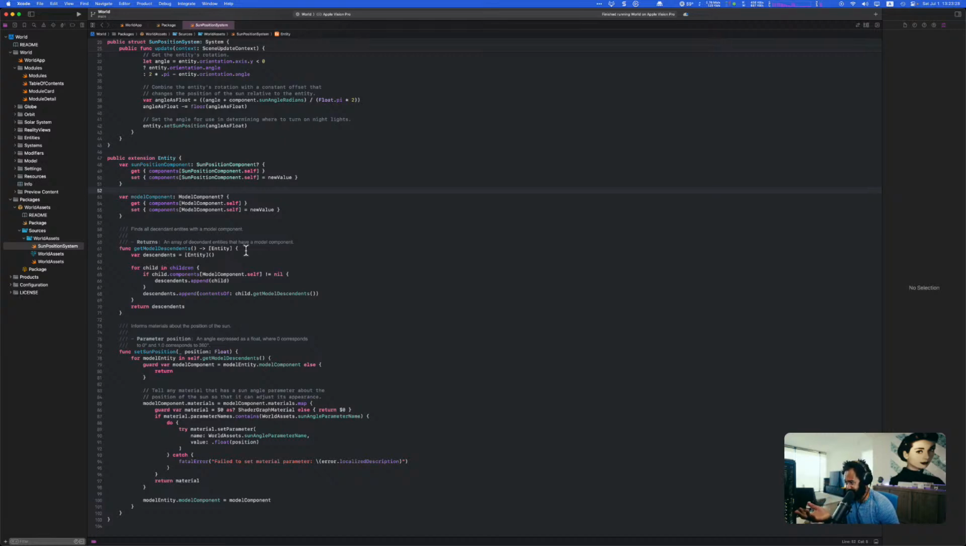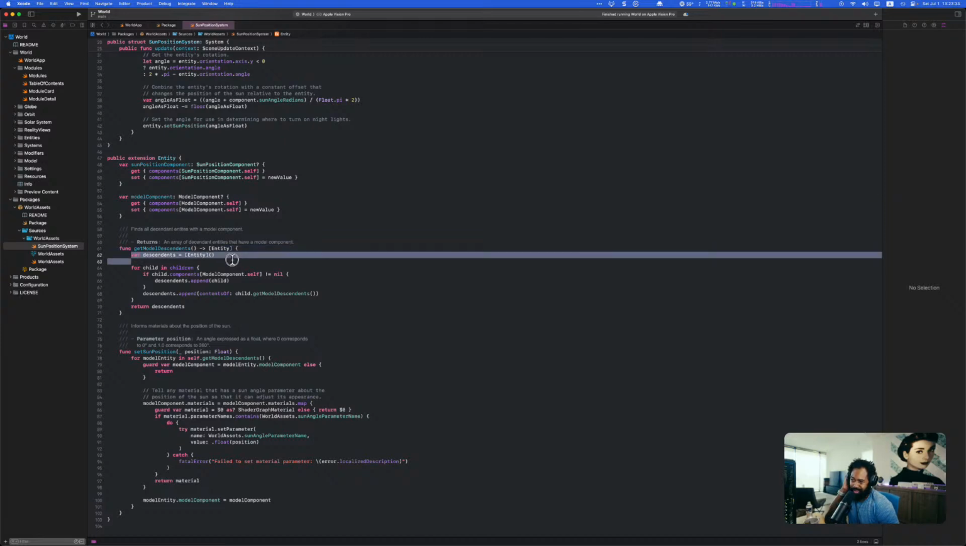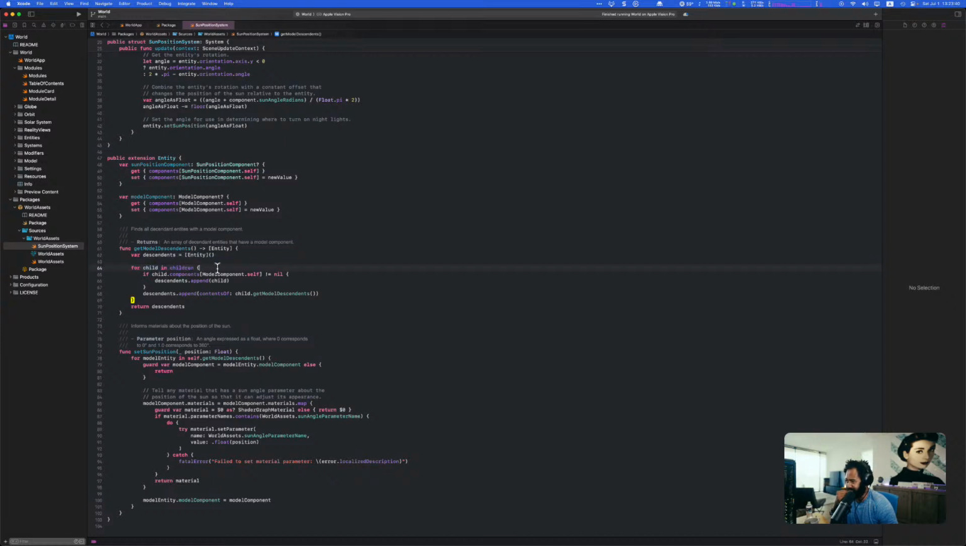And the model descendants is, I want to say it's a query, but let's confirm that this is a query. So we're going to create a new descendants entity array. And then for every child in children, I'm not really sure where children comes from. This is new for me. I don't actually know where children comes from, so we'll discover that together.